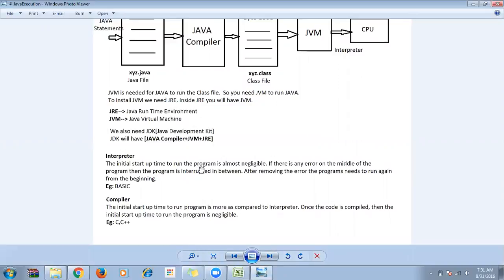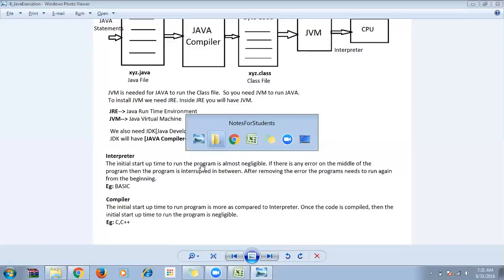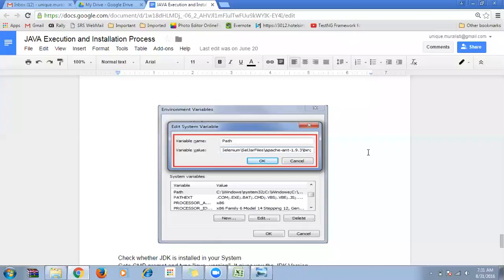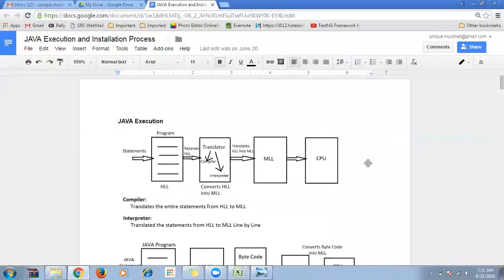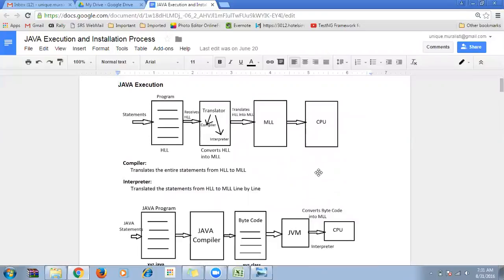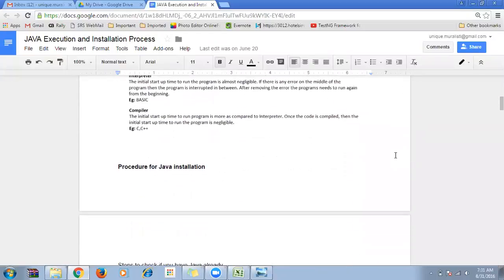Okay, guys. Now I'll tell you how to install Java and all those things. I'll be forwarding this document to you. Today's assignment is simple. I want every one of you to install Java on your system. The same thing I've explained over there.